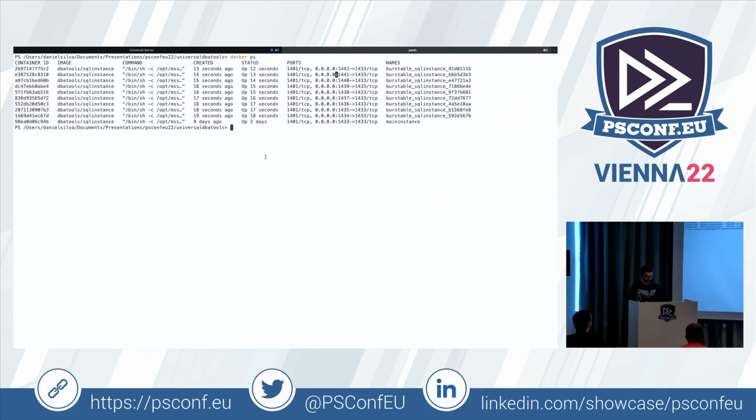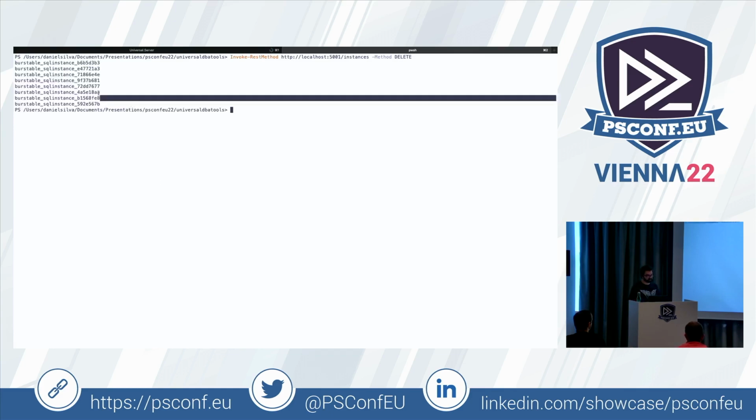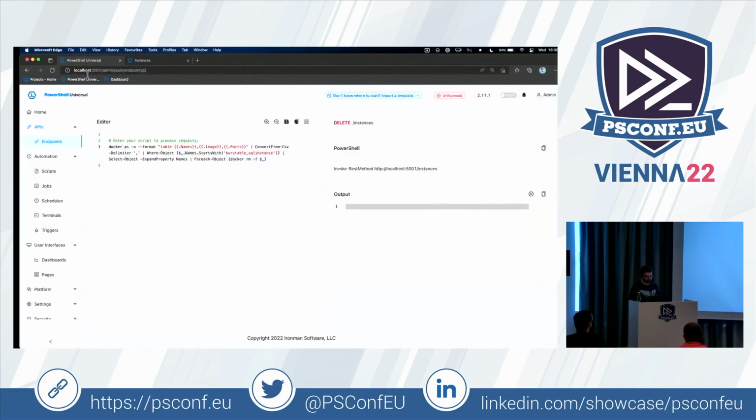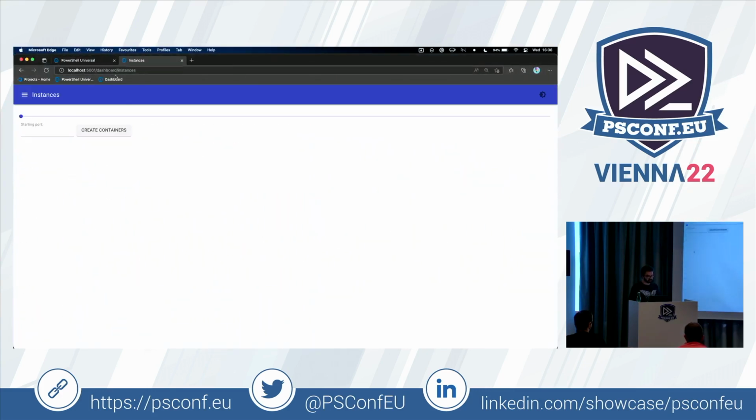So coming here, I can invoke REST method, and the method is the delete. This should output the name of the instances that will be deleted. So as you can see, I've deleted all of them. If we come back to the dashboard, they are no longer here.